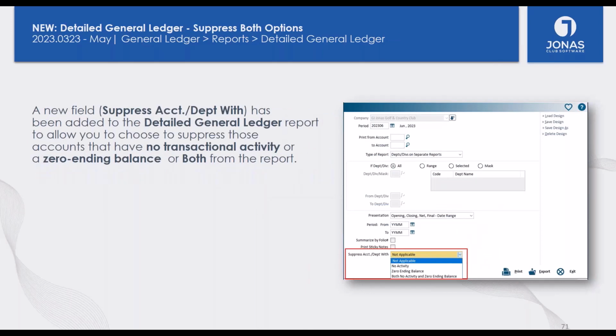If you're running this report, you now have the ability to choose to suppress those accounts that have no transactional activity or a zero ending balance, or both from that report. As you can see in the drop-down field down low here, you have no activity, zero ending balance, and both no activity and zero ending balance. So if you don't want to see those transactions on that report, you can exclude them.